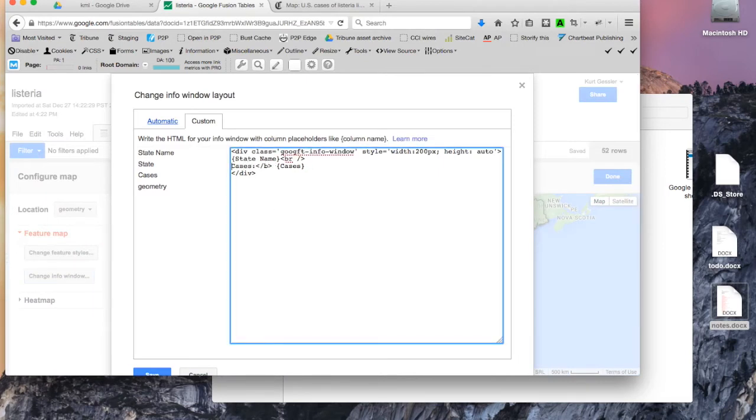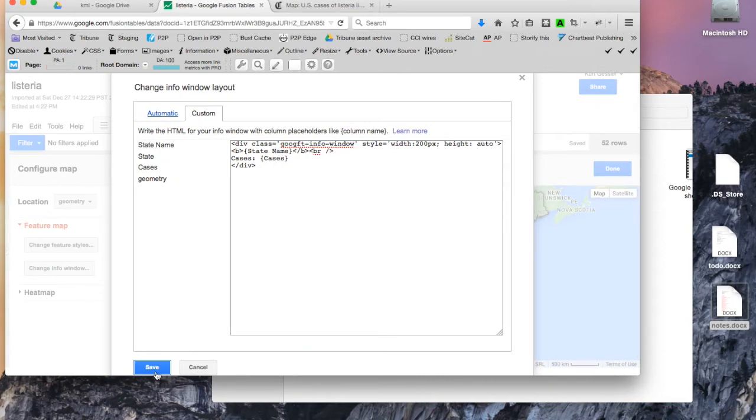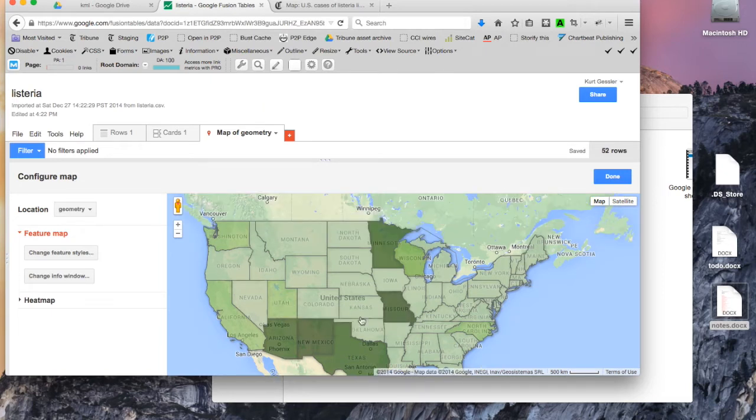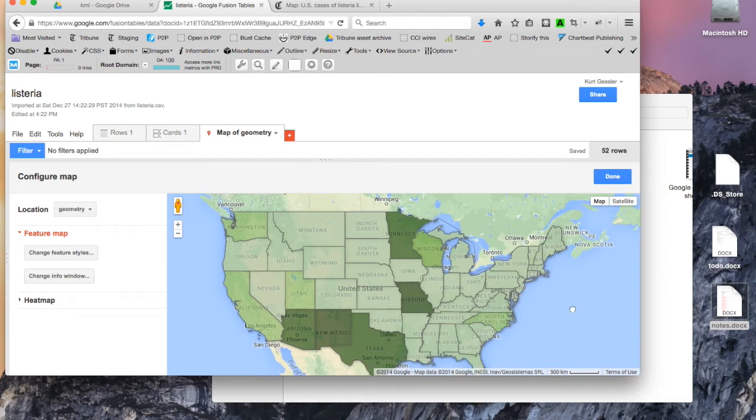Let's unbold cases. And let's bold the state name instead. Now we're using really old HTML here, but it works just fine in this case. New Mexico, cases 5. Missouri, cases 5. You see we have that 200px width set. Maybe it's a little long, but I think for some of the longer cases, that's fine.